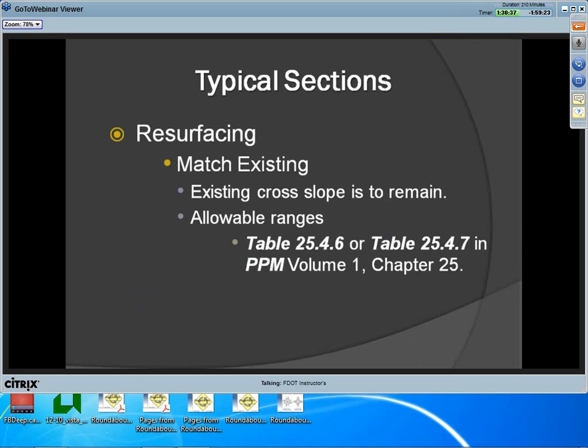So the term match existing is used when cross-slope correction is not needed and the existing cross-slope is to remain. If existing conditions are within the allowable ranges, the term match existing shall be used. The allowable ranges can be found in Table 25.4.6 and Table 25.4.7 in Volume 1, Chapter 25 of the PPM.